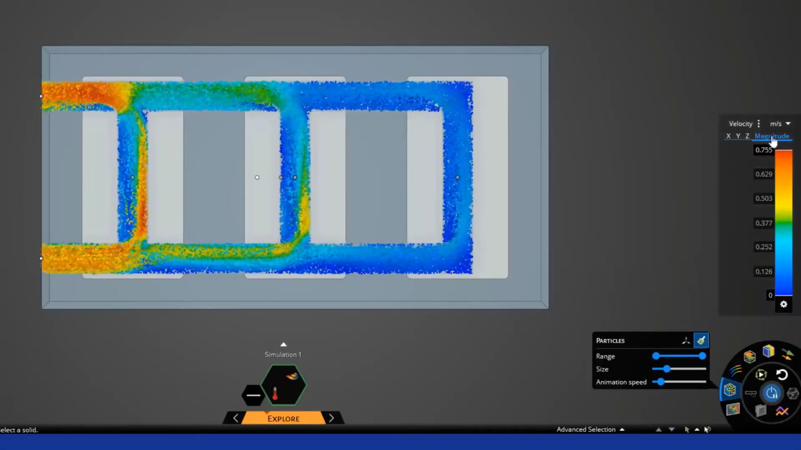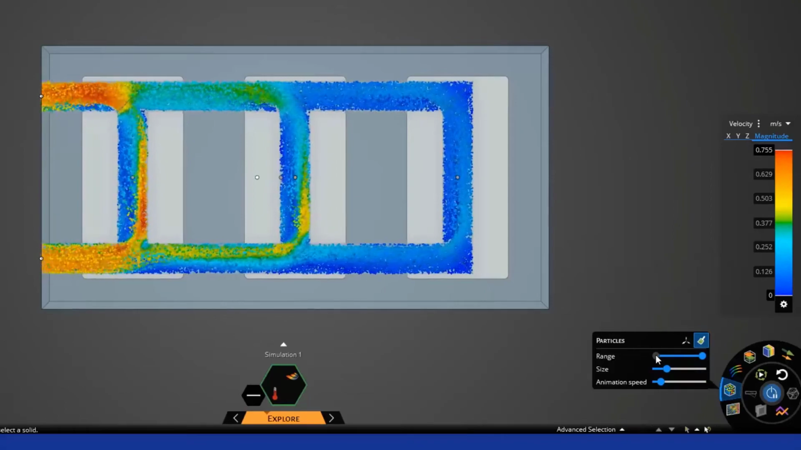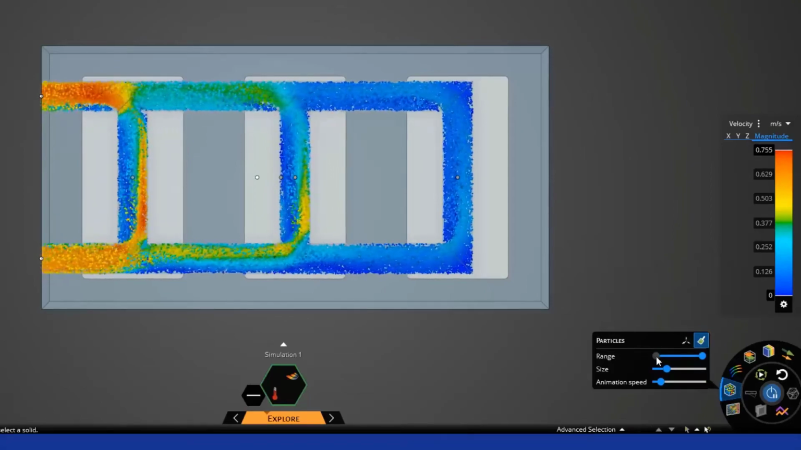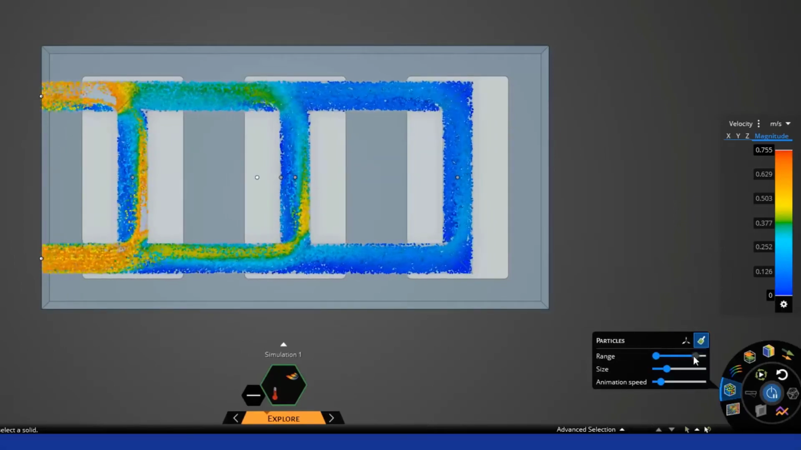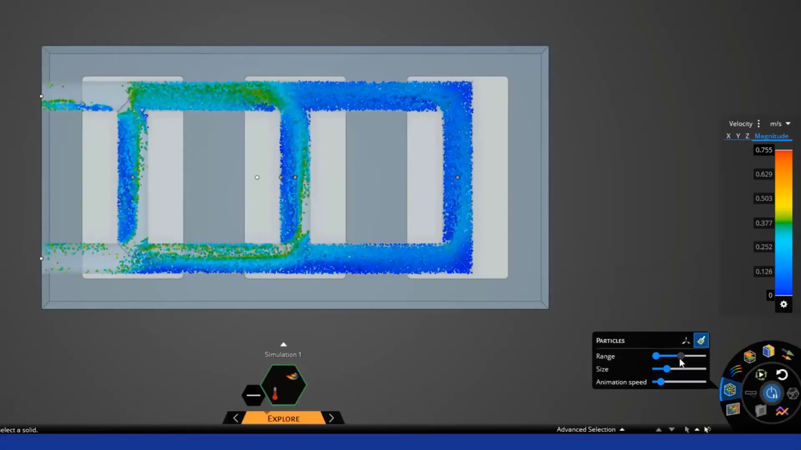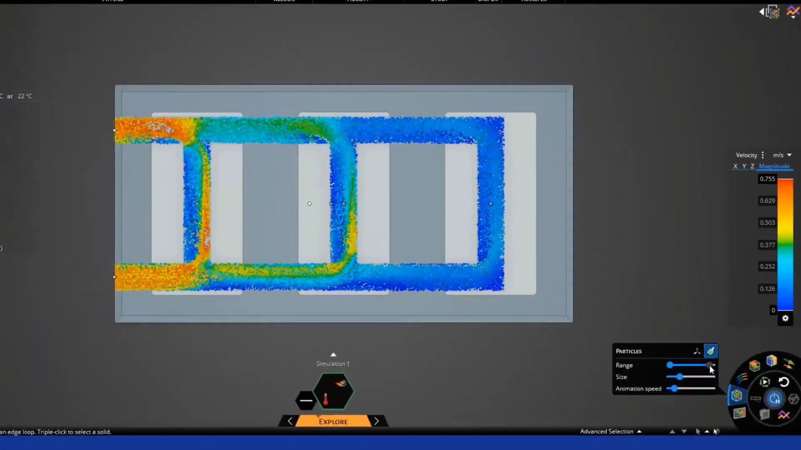This range mirrors the values on the legend, and if I wish to eliminate low flow velocity particles, I can simply drag this bottom value up, and as you can see, it's only showing high velocity flow regions. Or I can do the opposite to identify any areas of slow or stalled flow velocity.